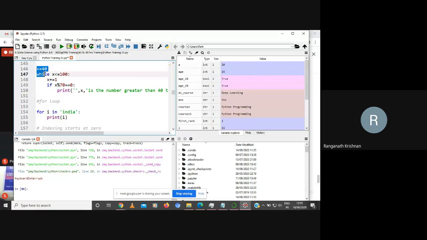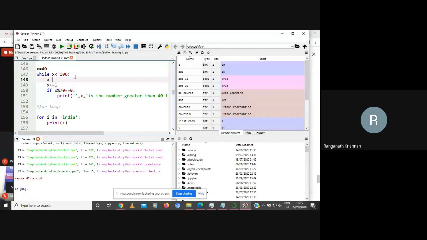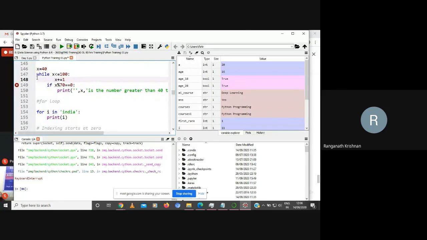While x is less than or equal to 100, x equal to x plus 1. See, there are two ways of writing this. You can write this as x is equal to x plus 1. Also remember, spaces are not a problem in Python. You can write it like this, or you can also write it like this. Python doesn't care. Or you can write it as x plus equal to 1. Okay, so let me run this code for you. See, it's telling me I have a wrong indentation.